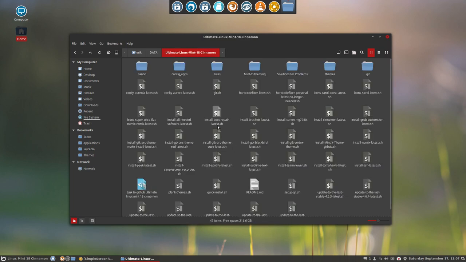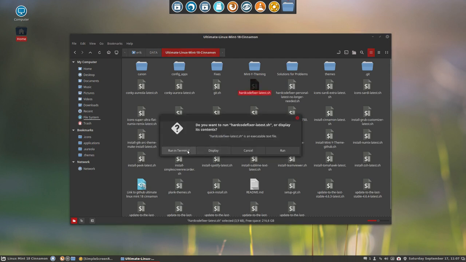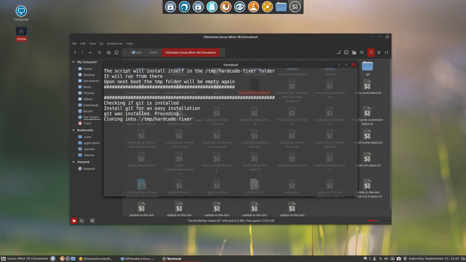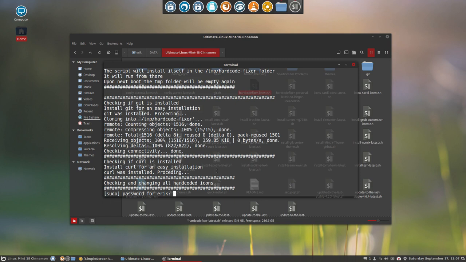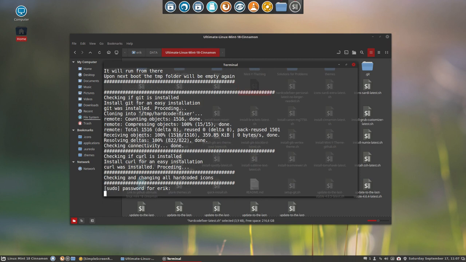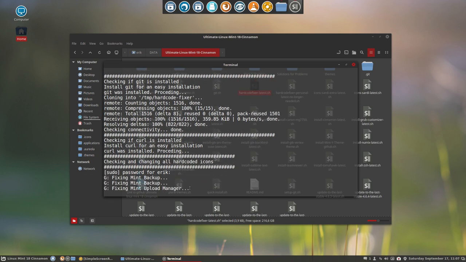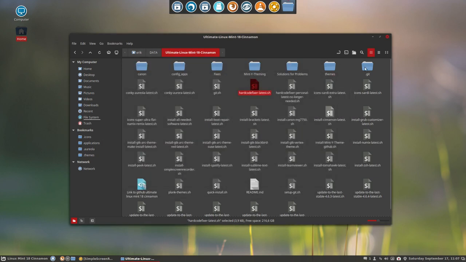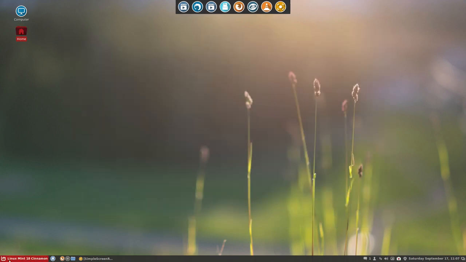And then each time you get a new update and your icons are again screwed up, you just run hard-coded fix your latest. Open your password. Ta-da-da-da. Puppies power. There you go. Those are the ones that were not correct and he has corrected them.